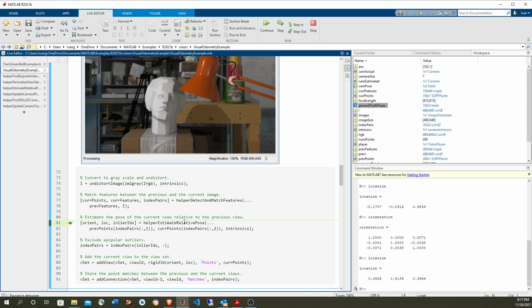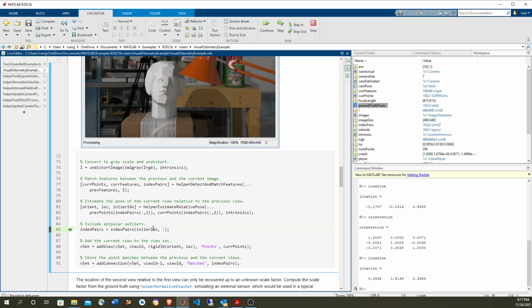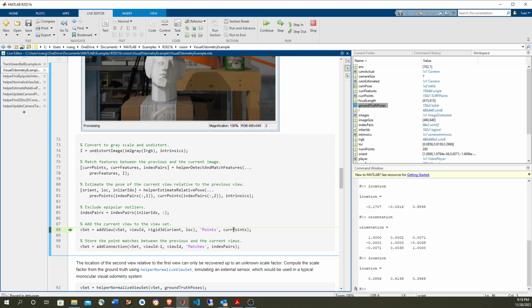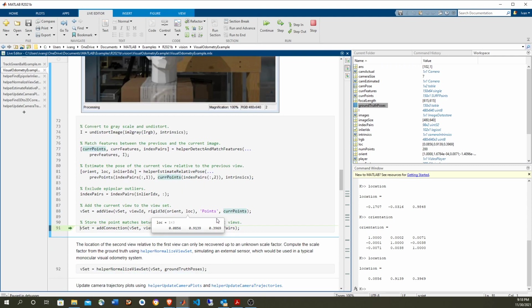Okay, and with that orientation and location, again, not all apply, so we're going to filter some of the pairs of the index. And with the current points that we obtain from helper detect match features, we can create the second view. We have the orientation and location, so we can create the second view, but now we can also connect the first view to the second view. And the connection is done with this method. Both of them are methods from the imageviewset object that contains all the views.